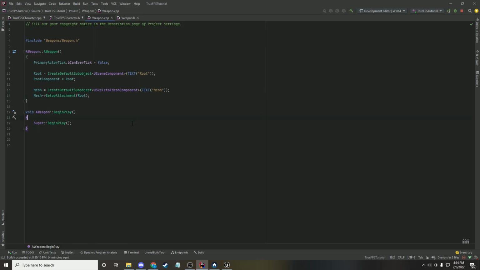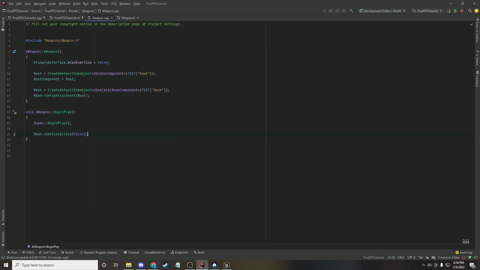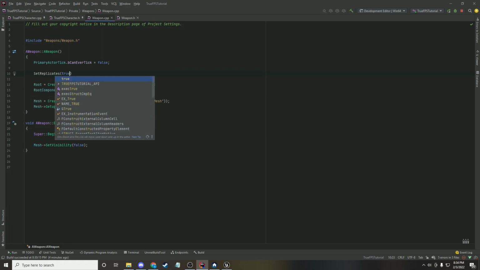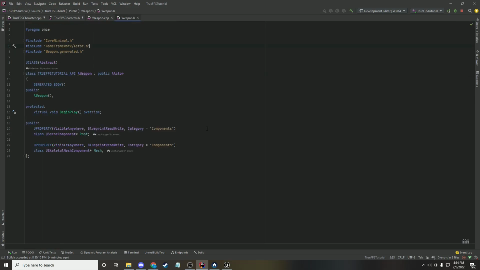And in begin play, I think what we need to do, because what we're going to do is spawn the weapon on the server, okay? And we're going to have that replicate down to the client, and then if it is equipped, then it should be visible, but otherwise it should not. So in begin play, I believe we should make the mesh invisible, so set visibility false. And to make sure that it replicates, we need to set replicates true, so that when it is spawned on the server, it does replicate down. And I think that's also one other thing.